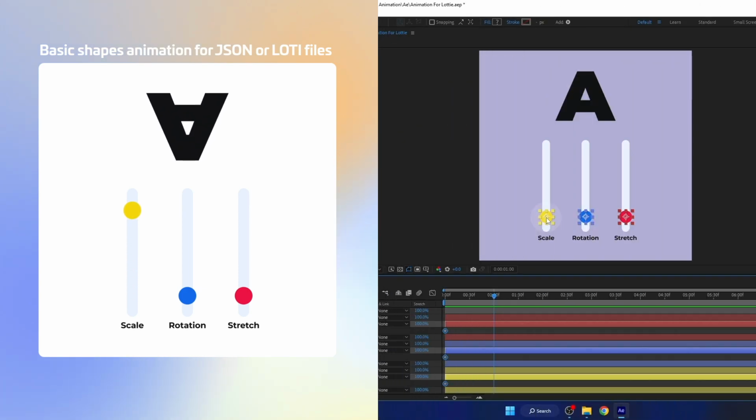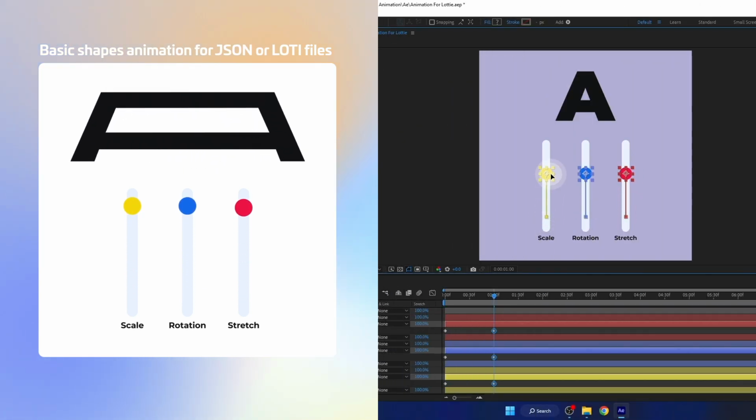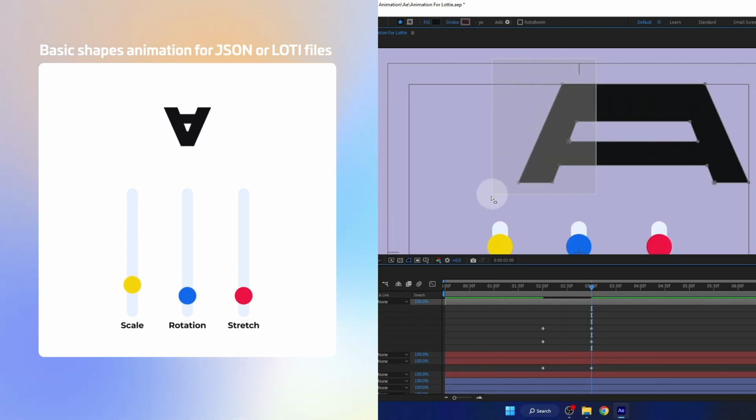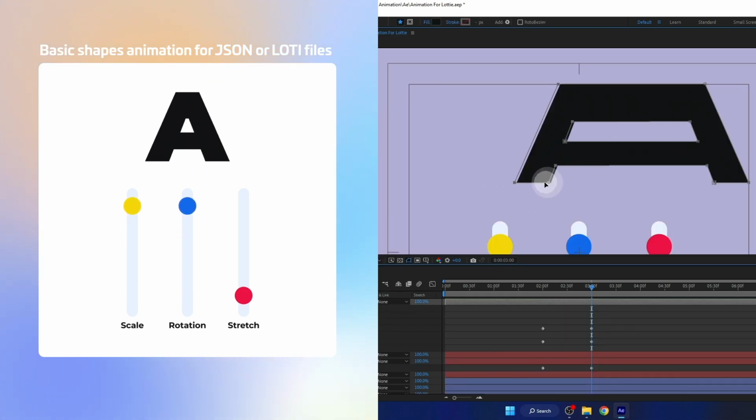In the third part, we will learn what keyframes are and start animating the scene. And we will learn how to time and synchronize the animation we created.